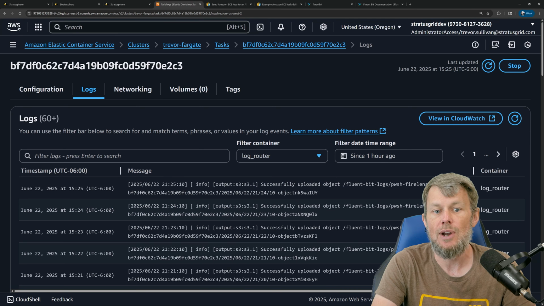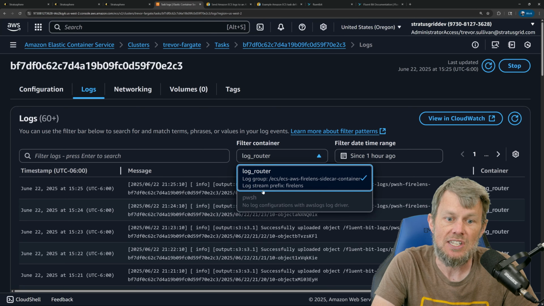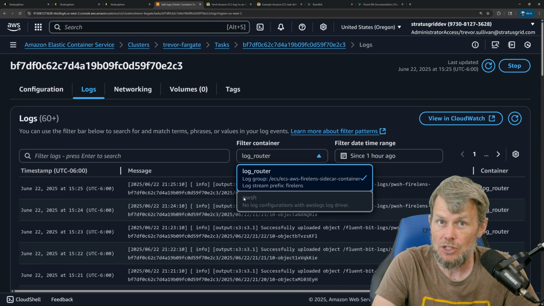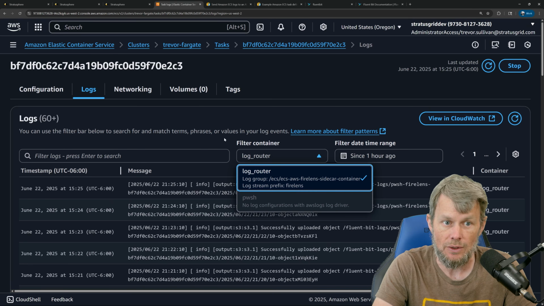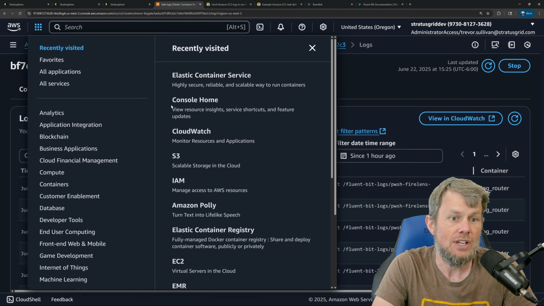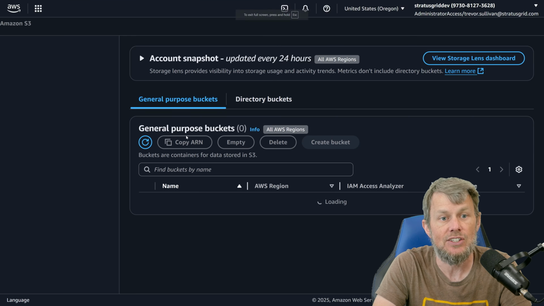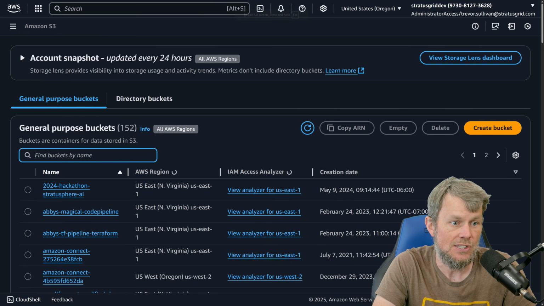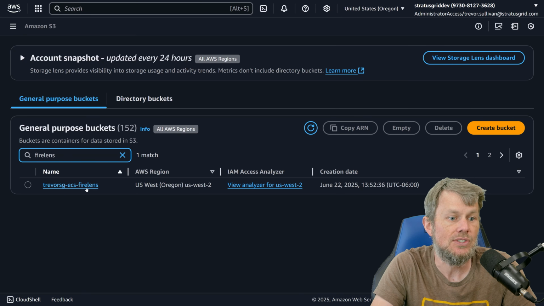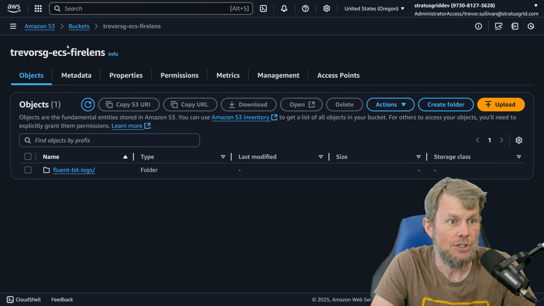But what this log router is doing is it's actually taking the application logs from my PowerShell script, and it's sending those to an Amazon S3 location. What I can do is head over to the Amazon S3 console over here, and let me filter my buckets here for FireLens. You'll see I've got this bucket here called Trevor SG ECS FireLens.